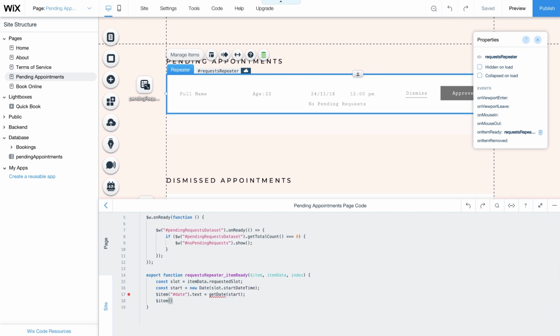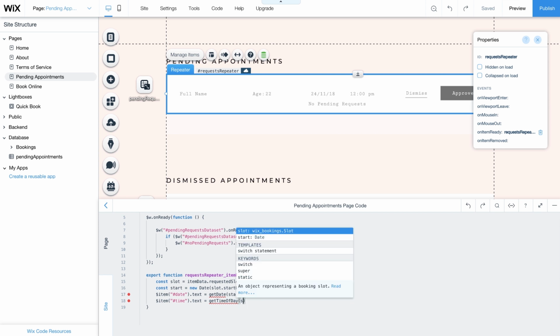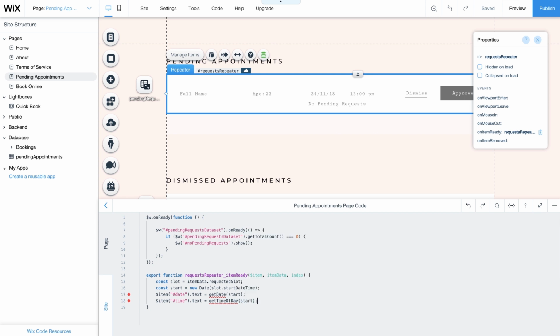Do the same for time elements in your repeater, only this time you'll use the getTimeOfDay function with start as the parameter. These helper functions will work together to populate your repeater, displaying dates and times for each booking request. Proper formatting of date and time will be done later in your code.